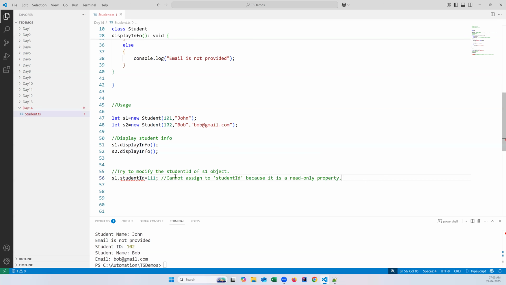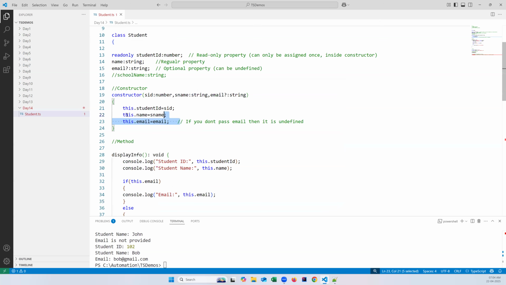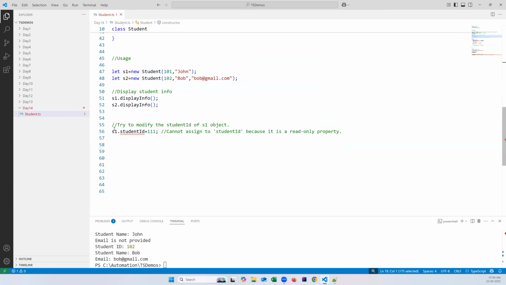Okay, now you understand what a read-only property is. But regular properties, other properties, we can modify directly. But student ID, we cannot modify. We can retrieve the value. We can assign the value only once, but we cannot modify it. So we cannot modify a read-only property. This is the one scenario you need to understand: how exactly read-only properties work.